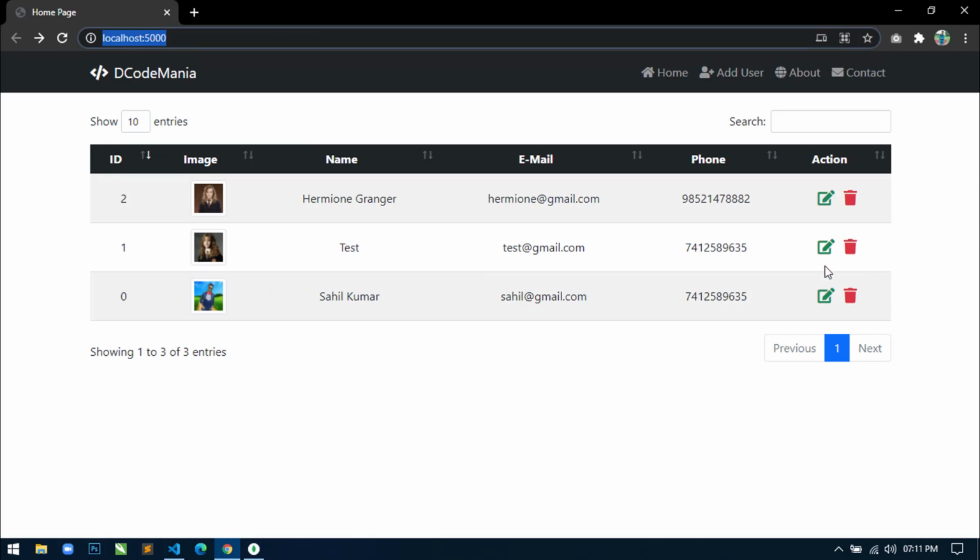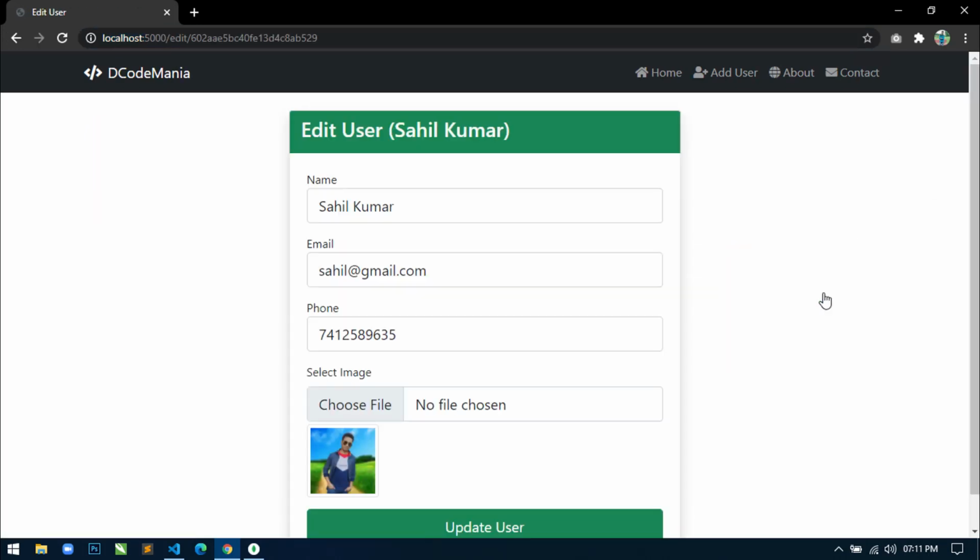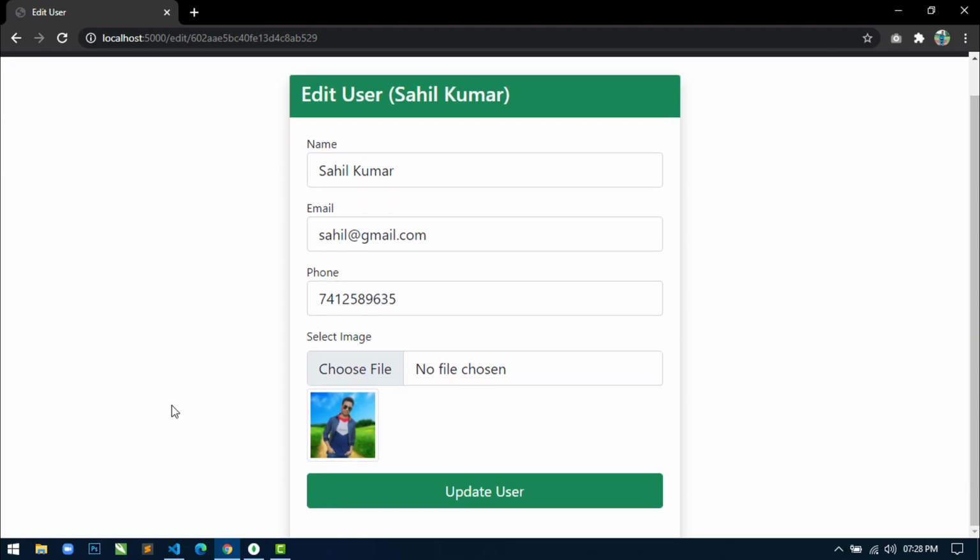Okay, now if you save this and go to the browser, and let me go back again here. Now next here if I click on this, then we can see we are getting the previous value of the user, like name, email, phone and the image. Now next what I will do is when we click on this update user, then we will update the user into the database. Okay, but here if we select any new image, then we will upload the new one and also remove the old one. And if the user doesn't want to change the image, then we will keep the old one.